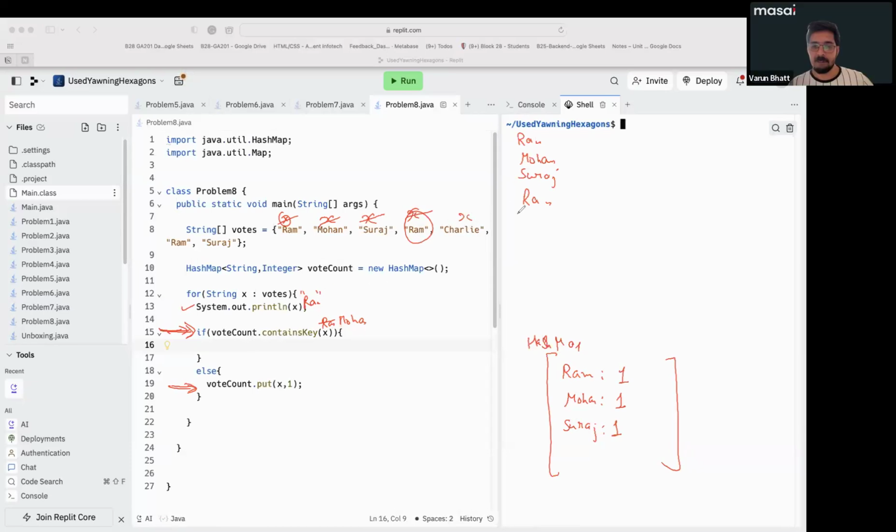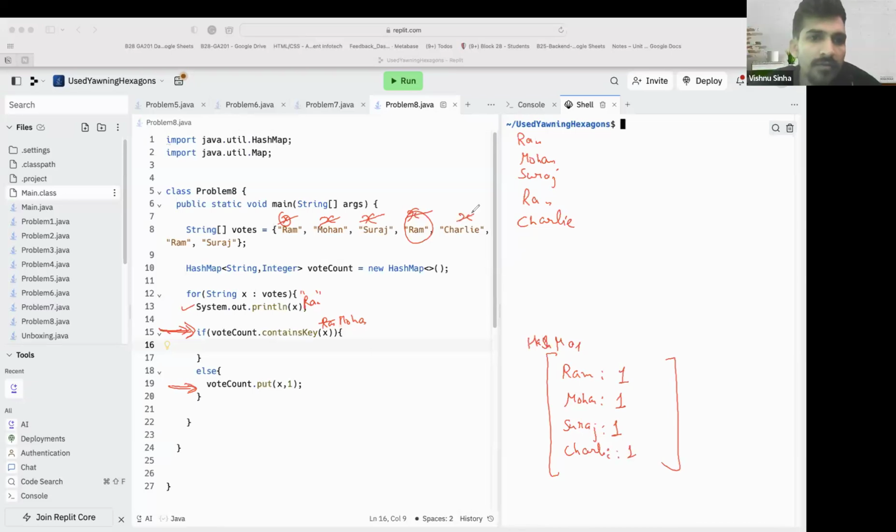Now Charlie. Charlie will get printed. Is Charlie present inside it? False, Charlie is not present inside it. Then what will get printed? Charlie, one vote. Tell me what will happen next after Charlie. Then it will check whether Ram is present or not. First tell me step by step.